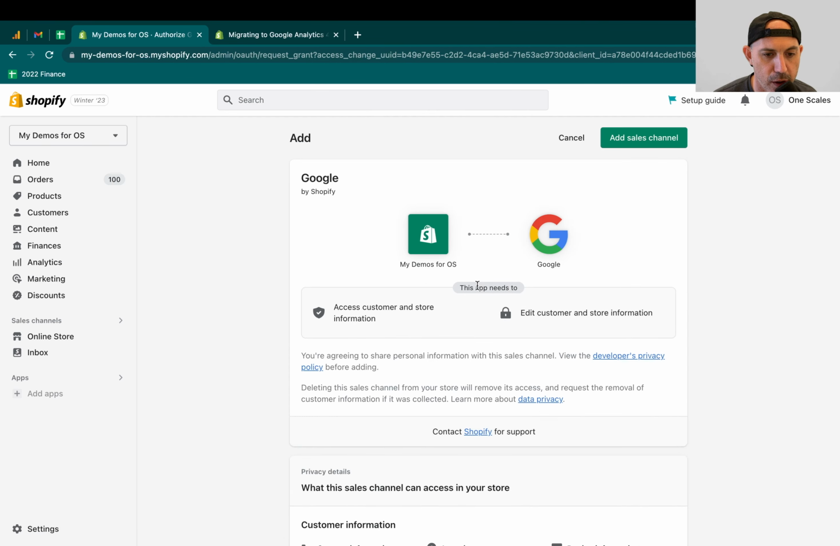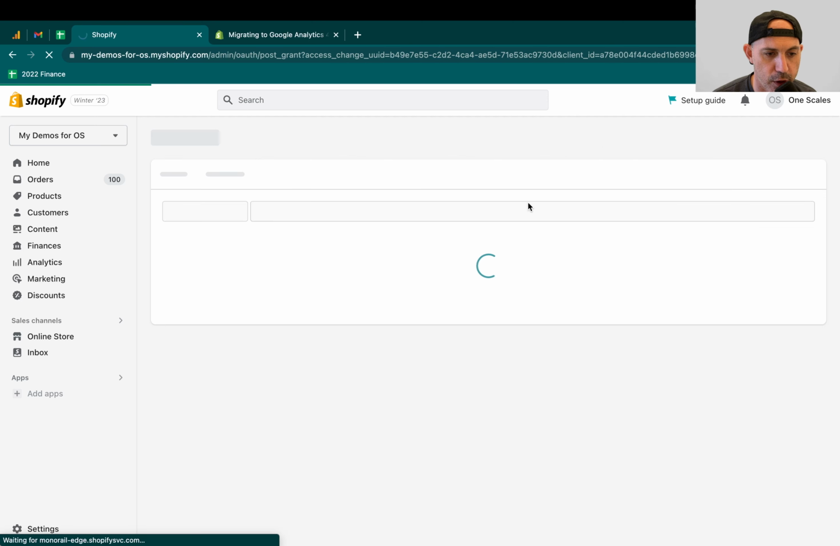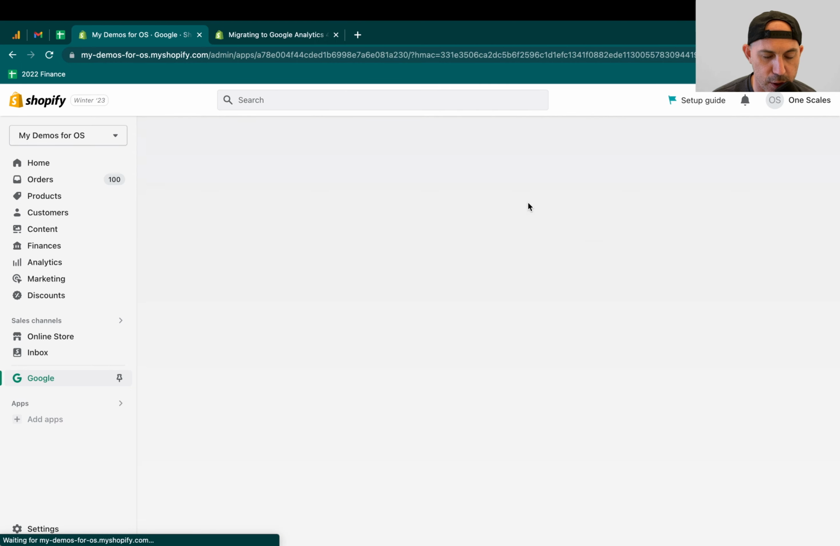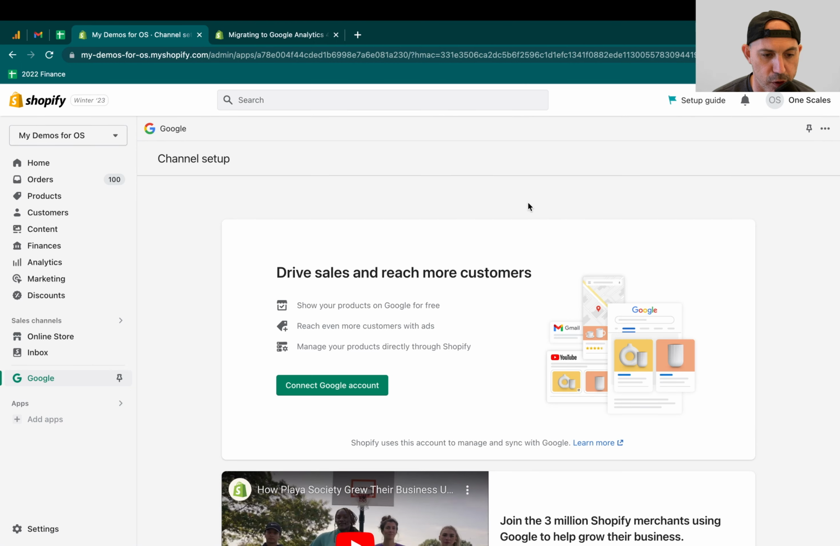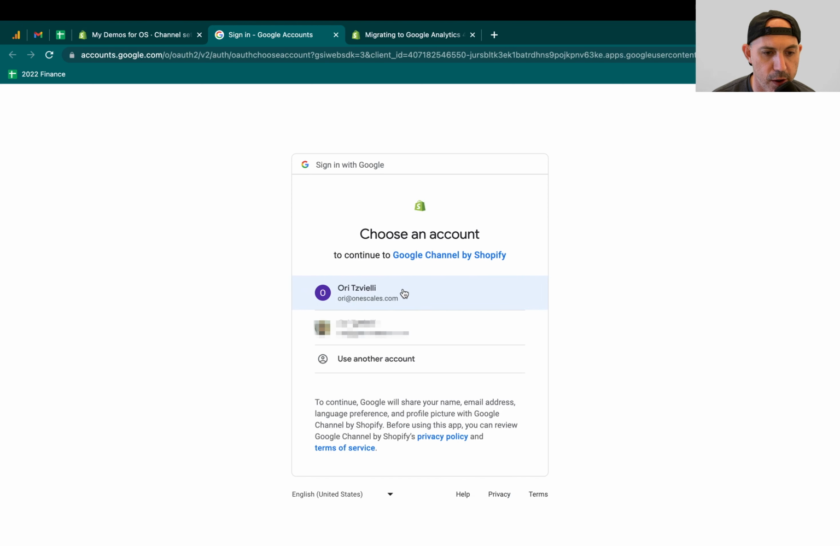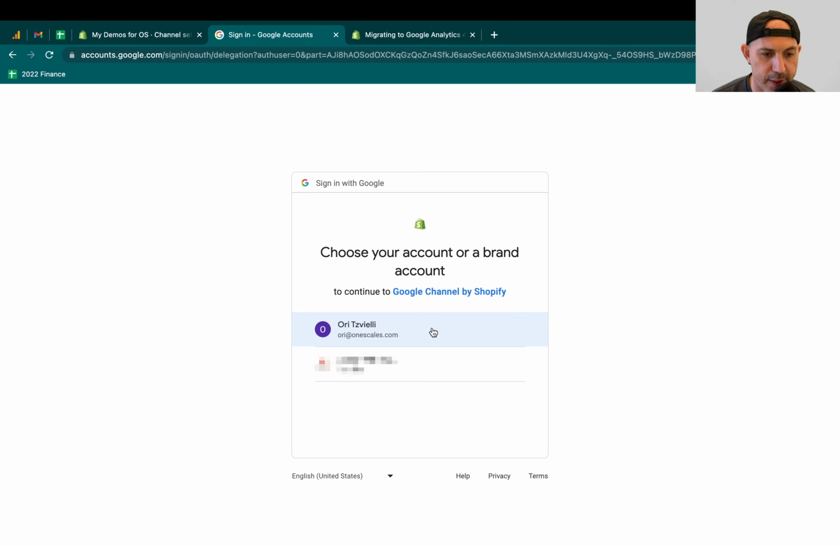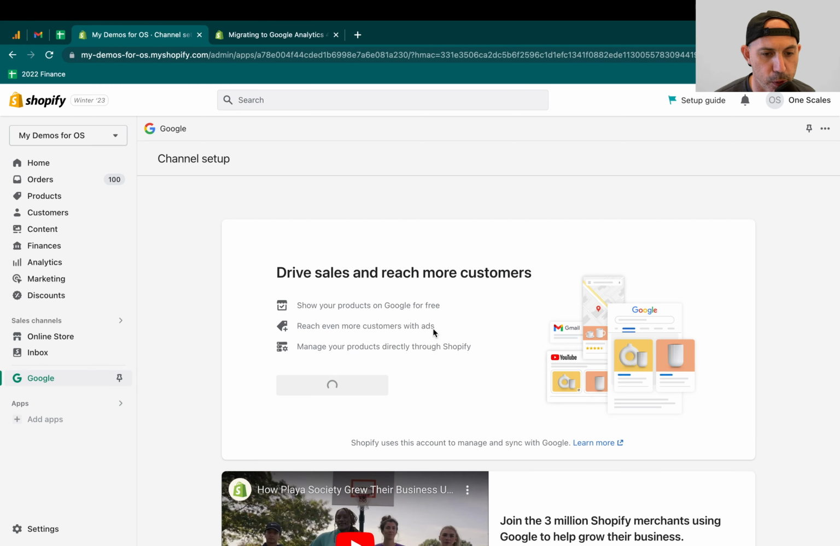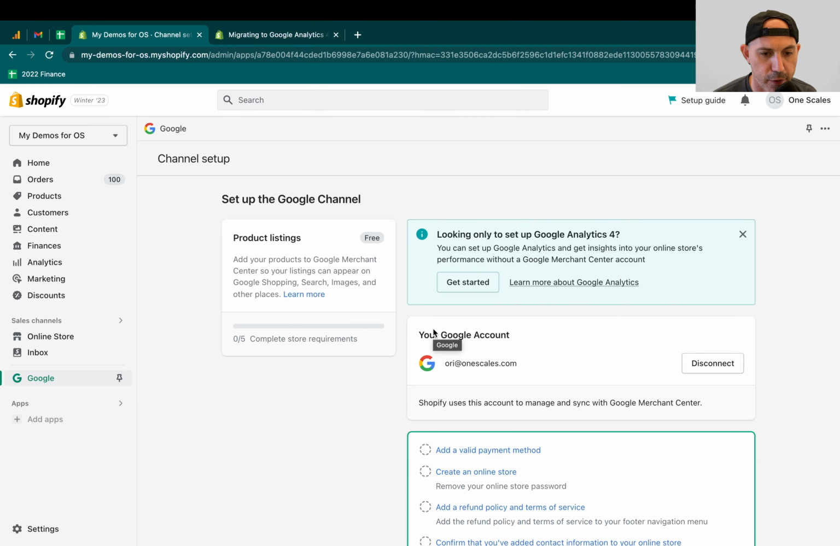I'm going to need to share my Google account with Shopify, so you have to be logged in to the same account. You click on Add Sales Channel, and you integrate it with your account. If you have multiple Google Analytics accounts in your specific Google account, you'll have to share. So I click connect, and it asks me to share. I click on my account, and if I have multiple brands or accounts, I select the one I want. Now I've authorized Shopify to grab data from my account.